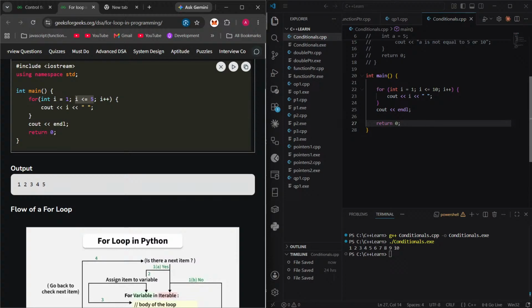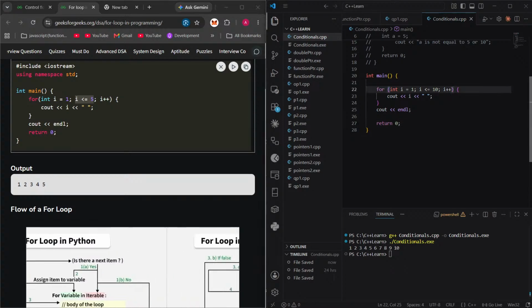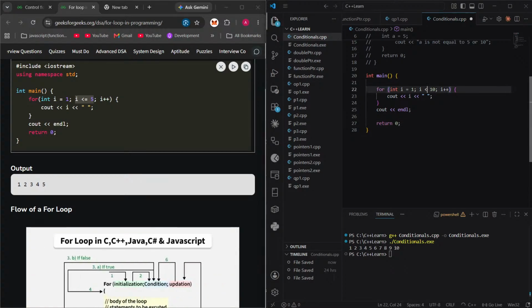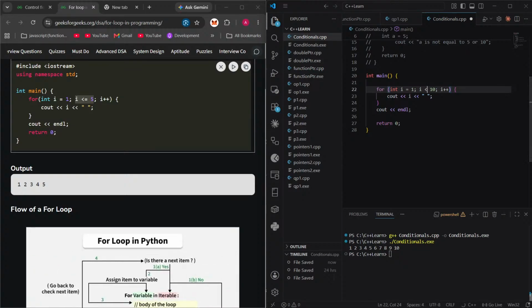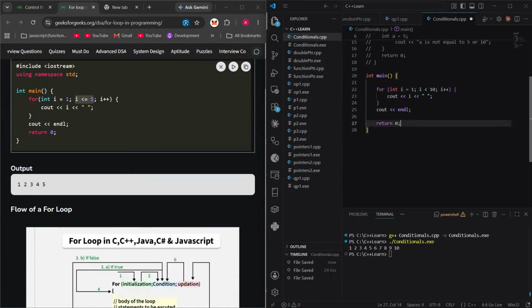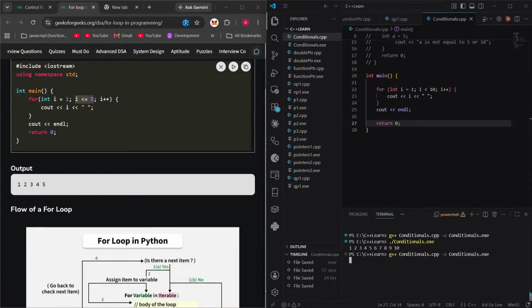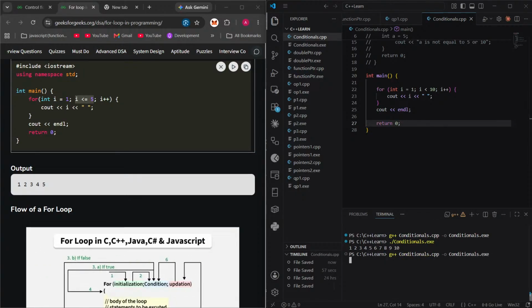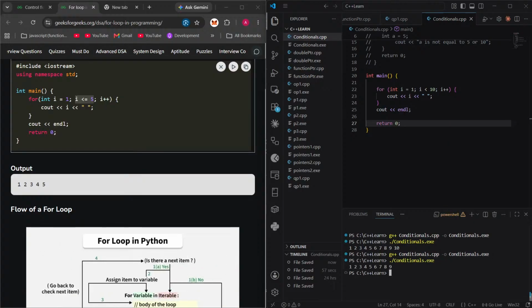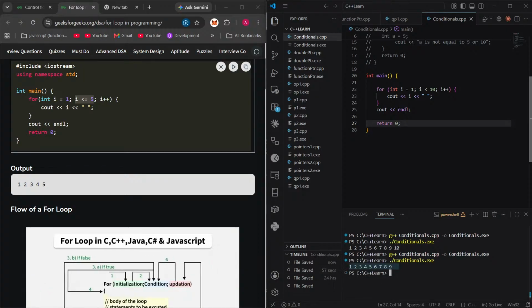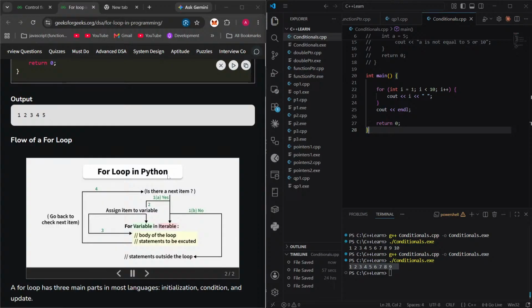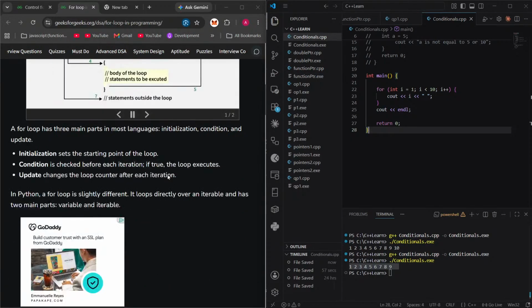What if we give here, instead of less than or equal to, just less than 10? It's just going to loop up till 9 instead of 10. Run it. Yeah, so it's going to loop up till 9. All right, so that was a basic for loop.